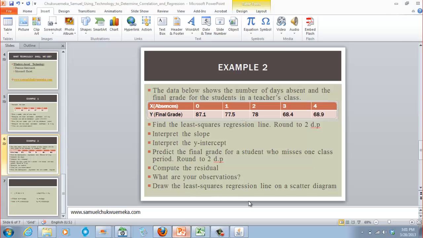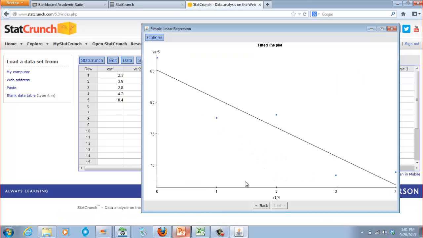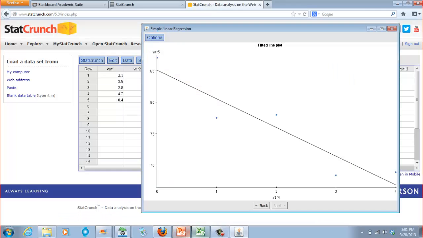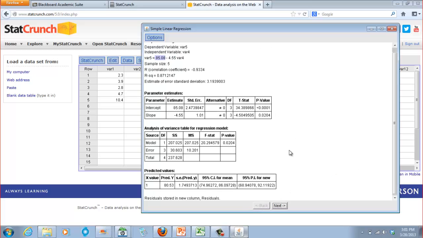Draw the least squares regression line on a starter diagram. That's the regression line here. Okay, so let's do this with Excel, right? Let's find the least squares regression line with Excel. Remember, I'm not going to delete this. Remember, this is what we got here.